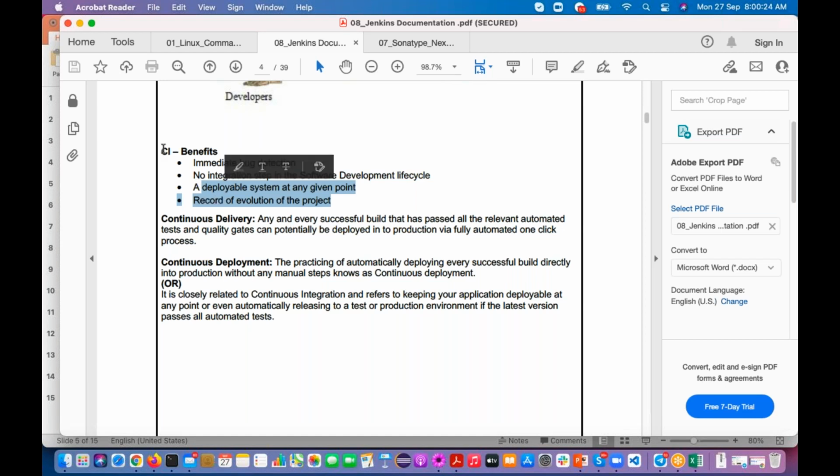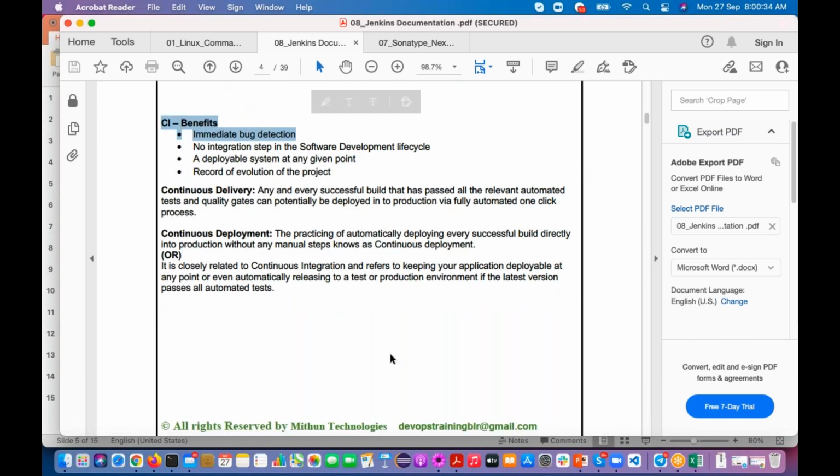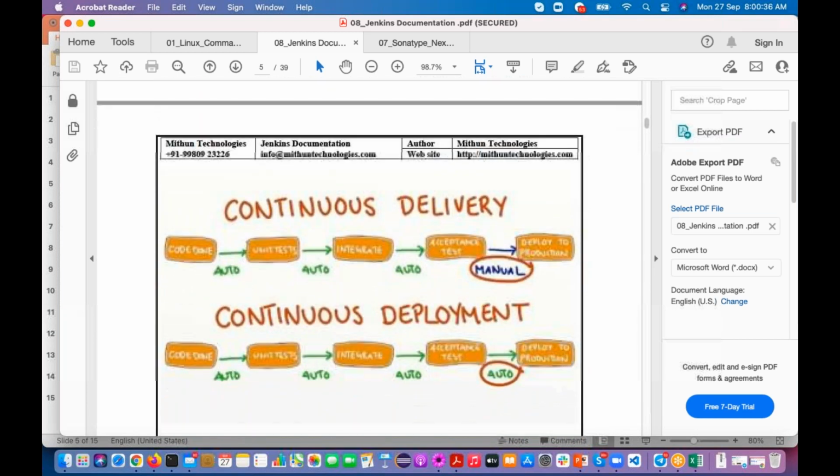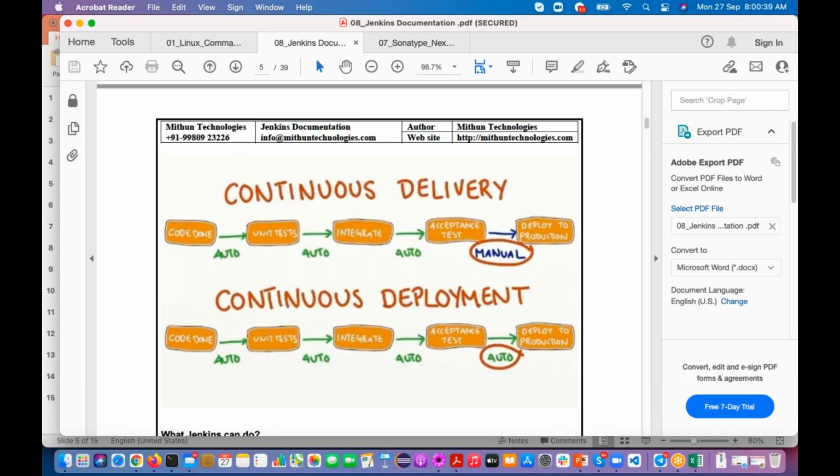Okay, so these are the benefits of continuous integration. The main benefit is immediate bug detection. Clear? So next one is continuous delivery and continuous deployment.